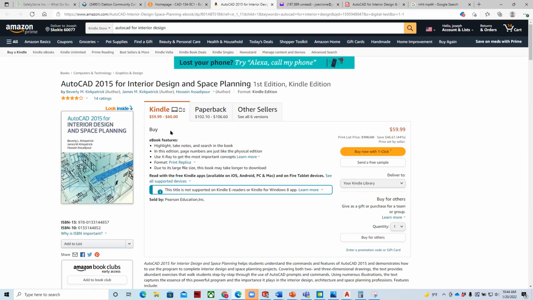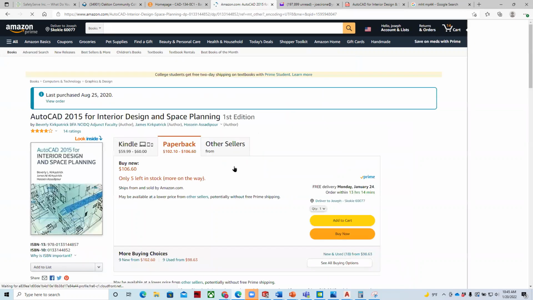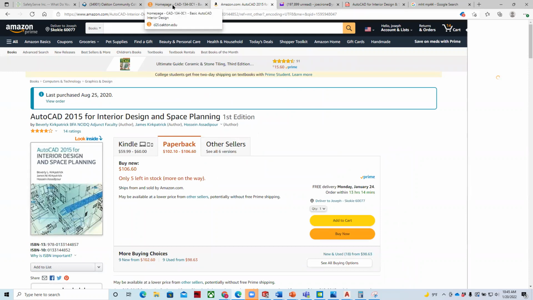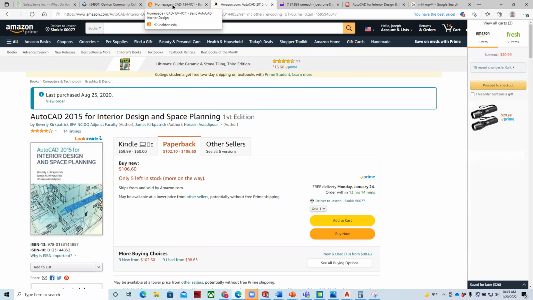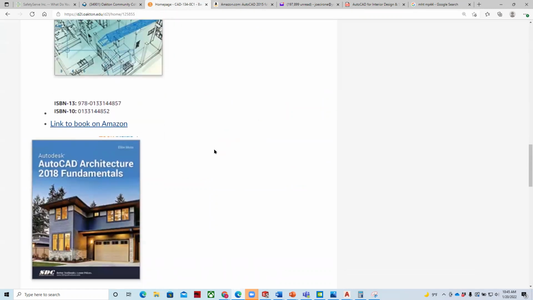You can either buy the paperback or you can buy the Kindle version of the textbook. And you could buy an earlier version if you find something a little bit older that would work, but that's not bad. $59 for an ebook. $100, I guess that's the way books are these days. Yeah, so you can also look for a used one. Sometimes you'll find a used one on eBay, which works fine.